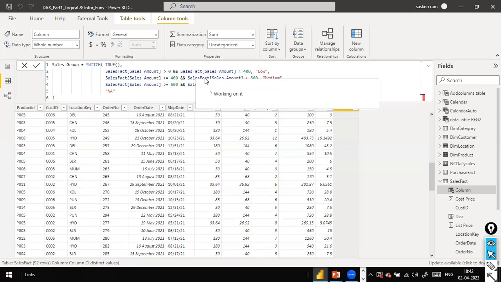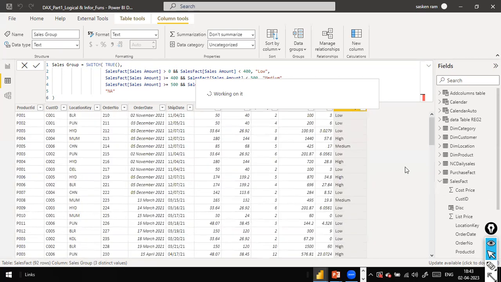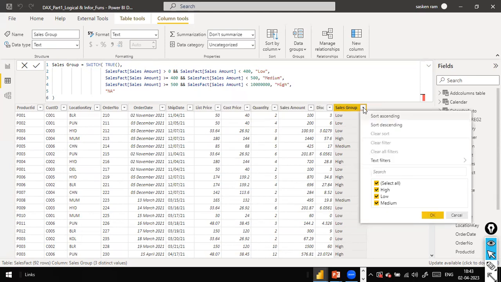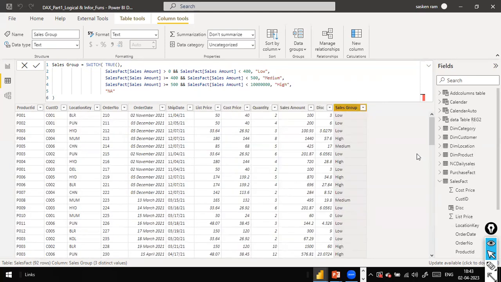Let's see what happens. Basically, I'm going to create a bucket here, a bucketing column, binning column. Yes, no error, nothing. Make sure that you have low, medium, high also. These three values are there, and you can click on the drop down and see you have no blank, very good. You don't have any blank values in the sales amount column. Now you understood how you can use the SWITCH function.